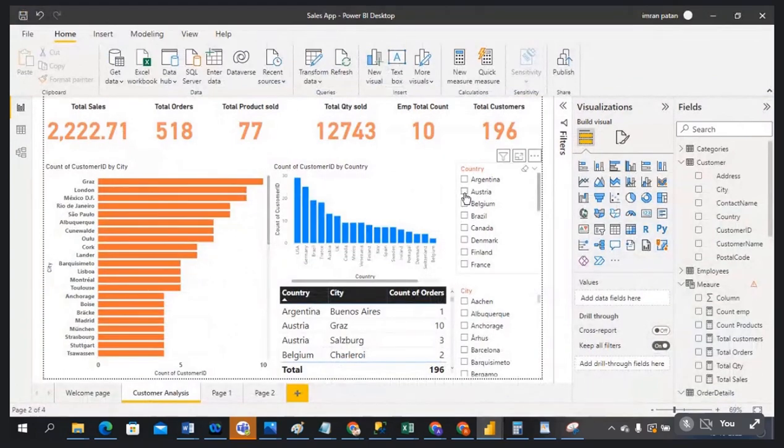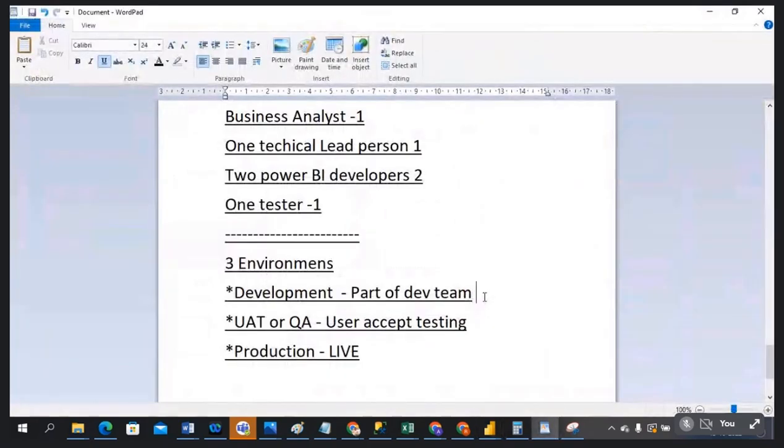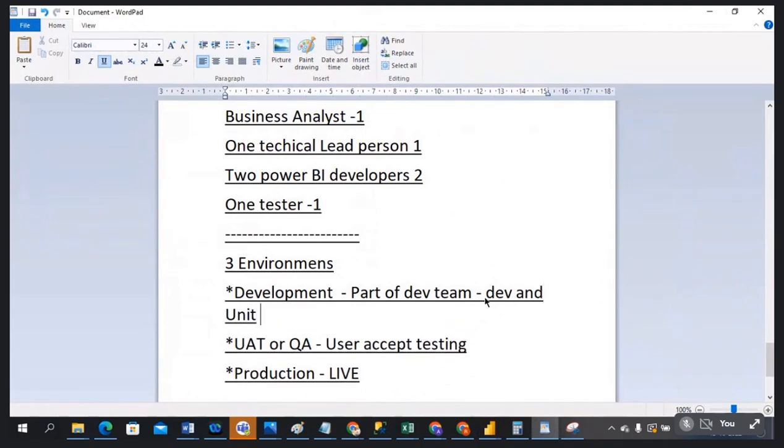Now if you click on Australia, this is presenting Australia related information. So UAT is user acceptance testing. On the user side there are testers, or in your team only there is testing. They cross verify how you are operating the application here. You selected Australia. The developer will do development and unit testing, guys.